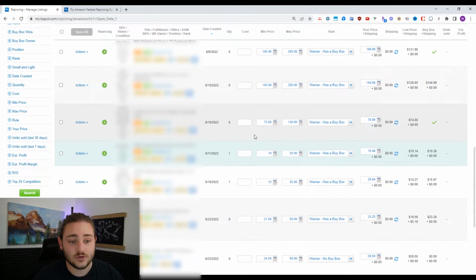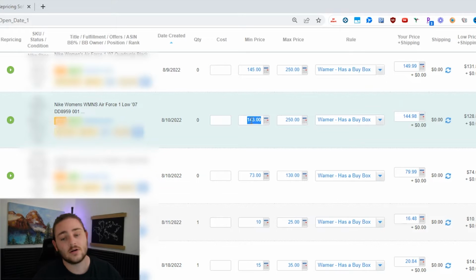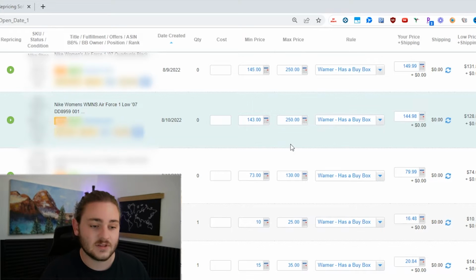Amazon. And then once you do that, you can just hop in here and say, let's say you're selling this product right here. If you were wanting to keep it between $143 and $250, that's all you'd press in here. And then you can select a different rule here. There's a ton of different stuff you can do with these different rules, and let's go ahead and talk about that.